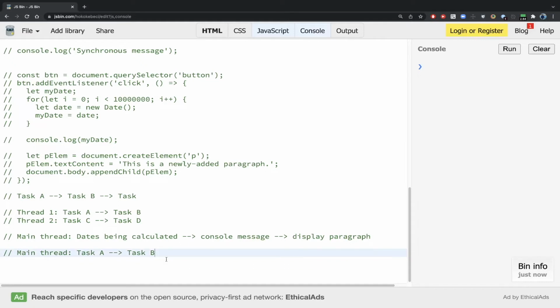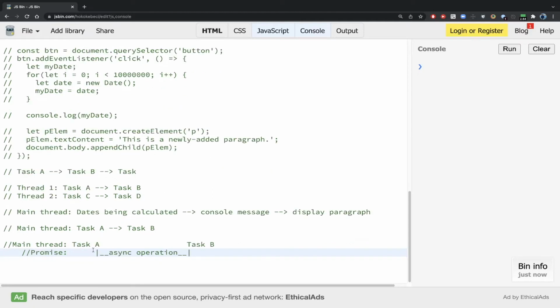So for example, if we have the main thread running task A, and we are using a promise to resolve, we'll wait till task A finishes, because it's an async operation.